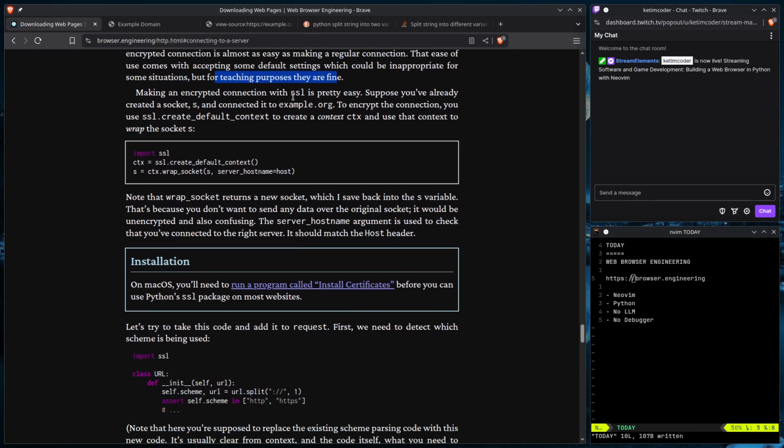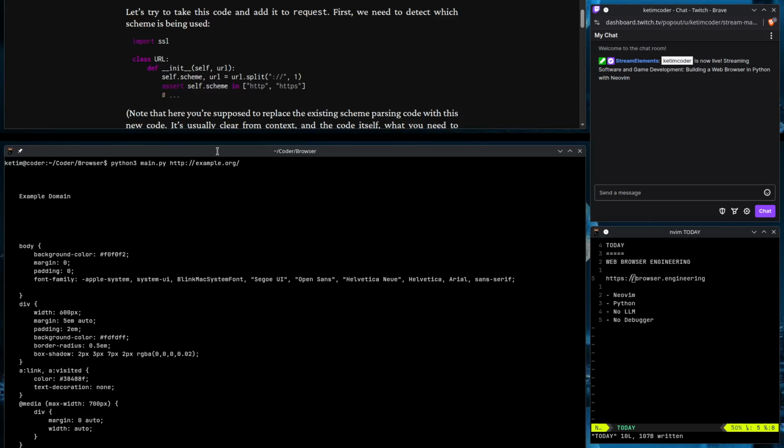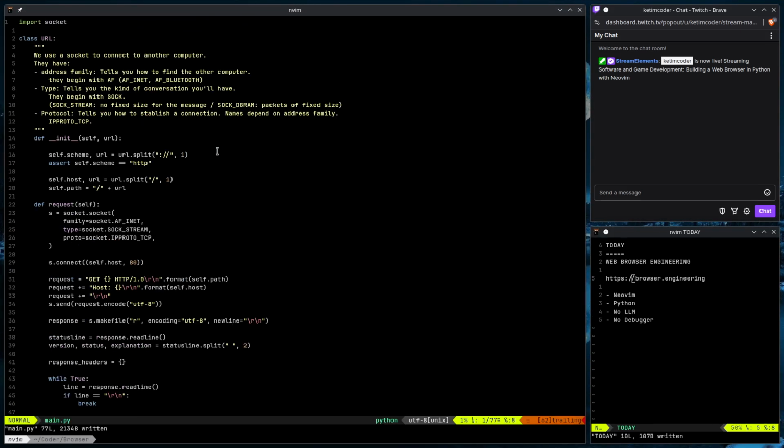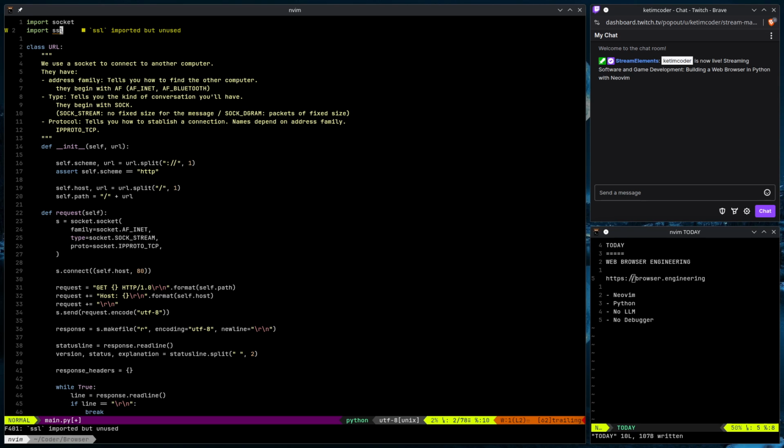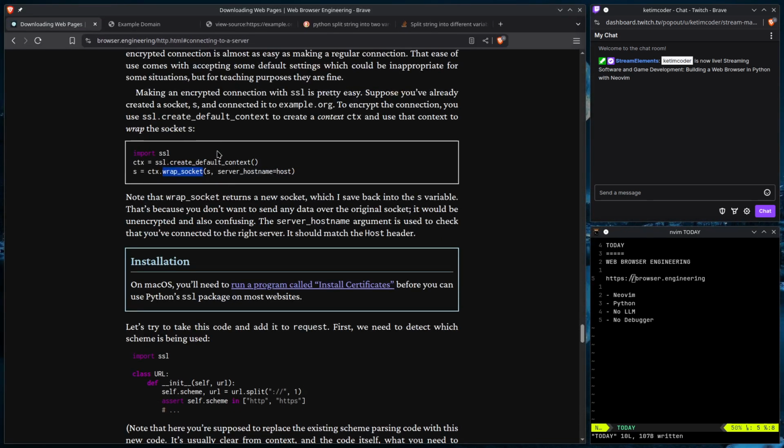Okay, so making an encrypted connection with SSL is pretty easy. Suppose you already have a socket. To encrypt the connections, you use ssl.create_default_context to create a context, ctx, and use that context to wrap the socket. So we import ssl, we create this context, and then we wrap the socket with that context. Okay, perfect. Let's do that. Let's go to the top. Import ssl. Wait a second.